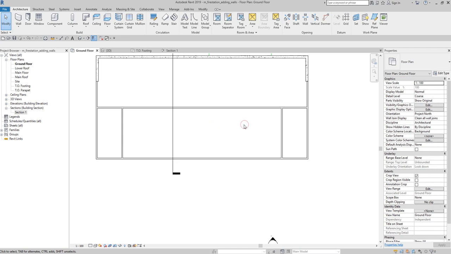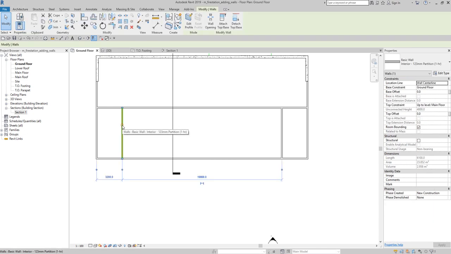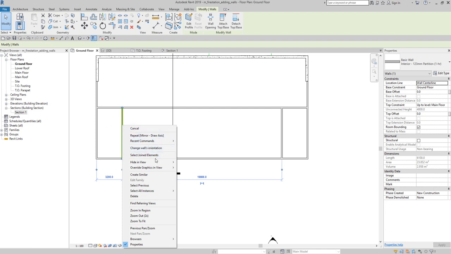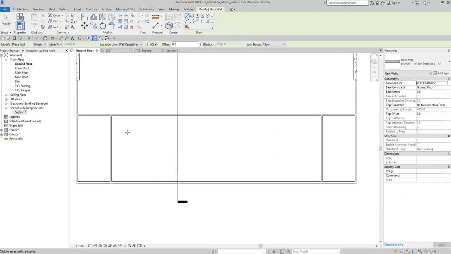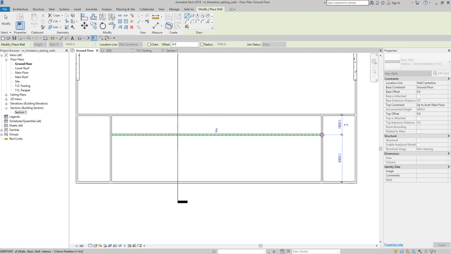All right, and then after that, I'm going to create another wall here. So I'm going to select this, right click, create similar, and then I'm going to move my pointer along this wall. And then again, once I see the temporary dimension, I'm going to type the distance that I want, for example, 1,800. Okay, and then I'm going to click to the other side. There you go. And then I just select modify.